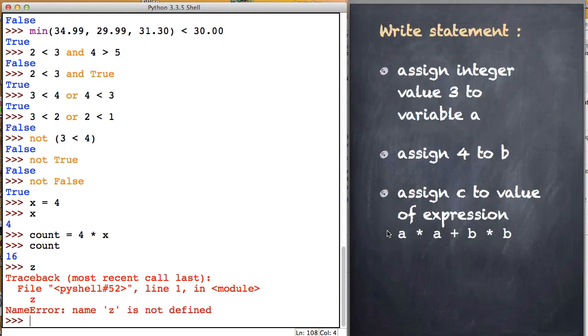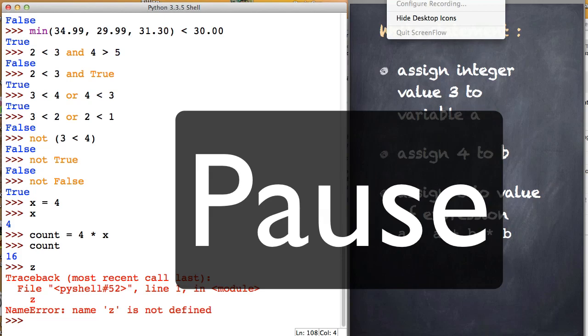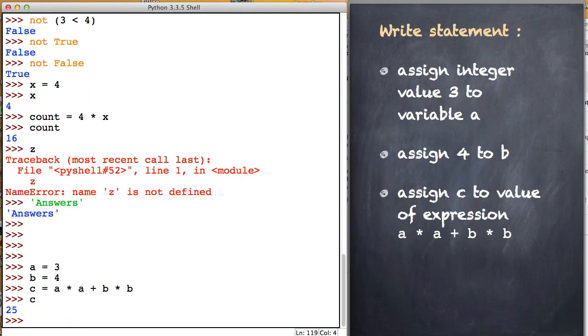Okay, so again, let's test yourself. Try these 3 problems. Put your video on pause, and then we'll show you the answers. Here are the answers for those 3 simple assignment statements. I've also printed C so you can see if you have the right answer for C.